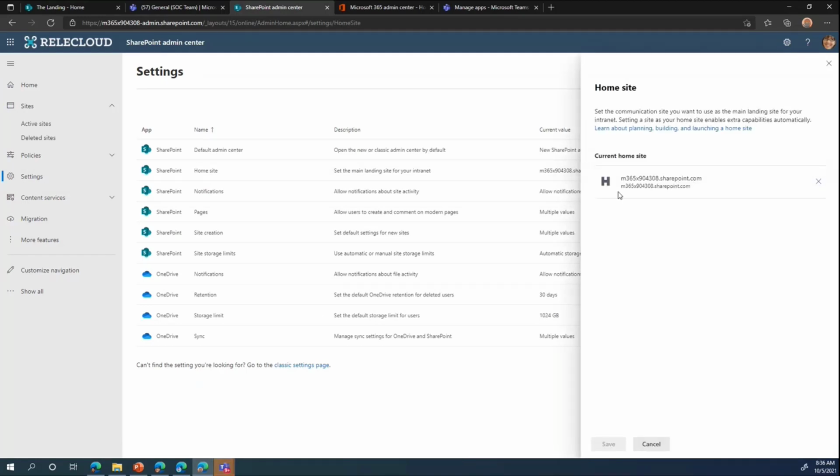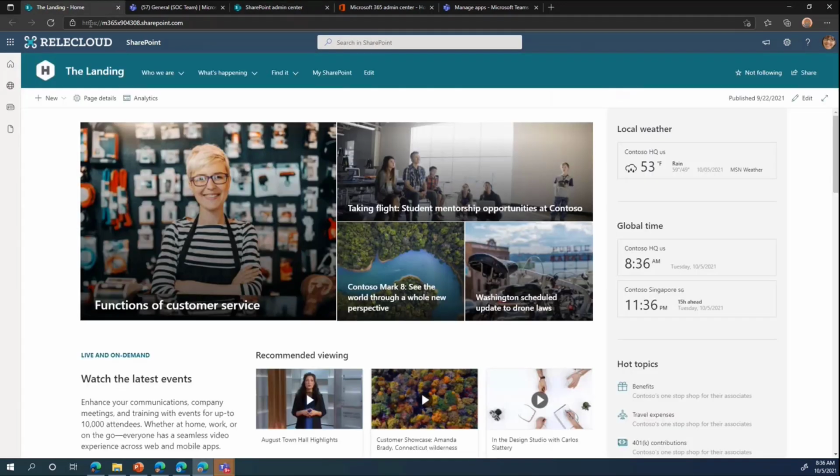Panel slides out. I've actually set the home site just a few minutes prior to the session because it does take a few minutes for these settings to actually flow through to the underlying home site. So I did that previously, but you can see that you can set that here. It's new UX. Previously, you needed to use PowerShell to do that. So step one, complete, home site set. I'm going to switch back over to the home site in the tenant. And now we're going to set up global navigation.